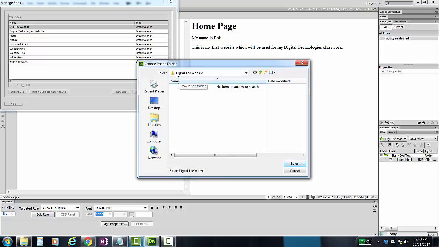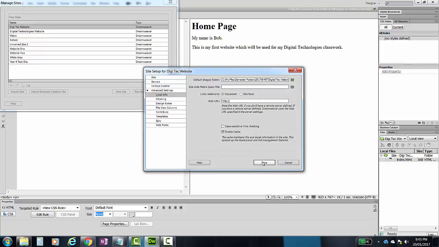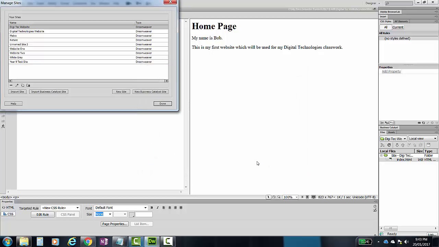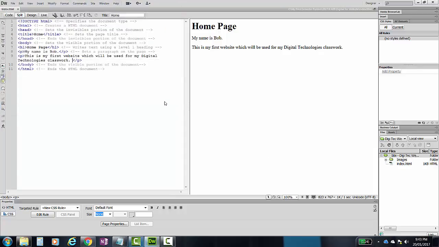It'll take you to the directory where you've been working, and we're going to go ahead and create a new folder and call it Images. Open that up and press select to select our images folder. We can go ahead now and click save, close that window, and you'll notice over here in our browser window we've now got an images folder.